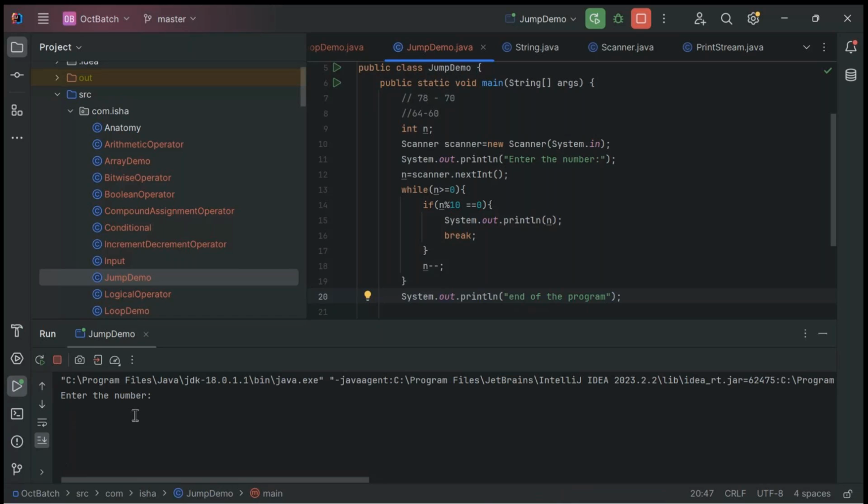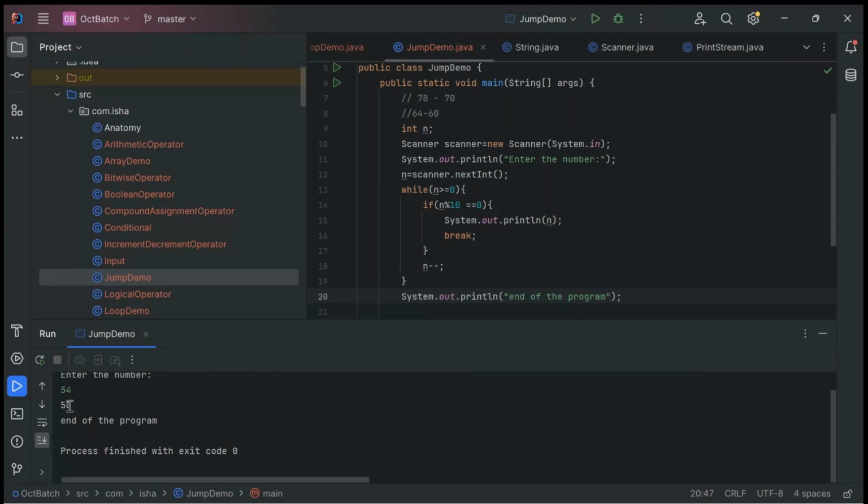So now again I'm entering the same number 54. This time it is just printing 50 and saying end of the program, because I added a break. When I find the required output, that was the requirement given to me. Once I find my answer, I'm breaking it. Immediately after seeing the break, it will go and break the while loop.